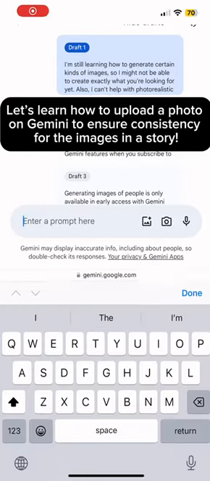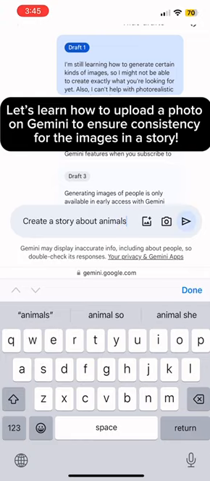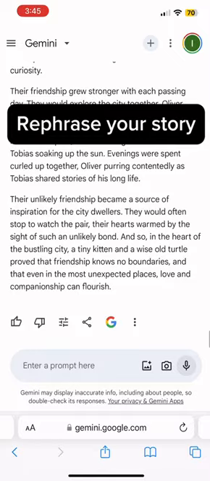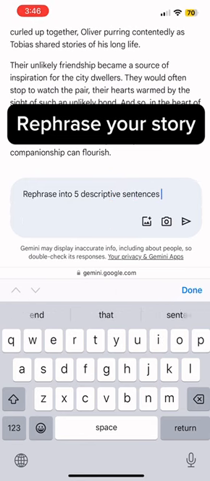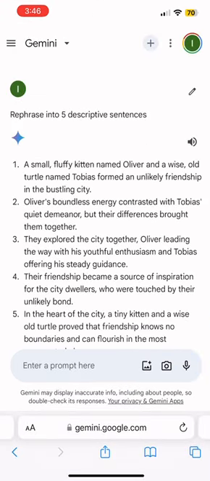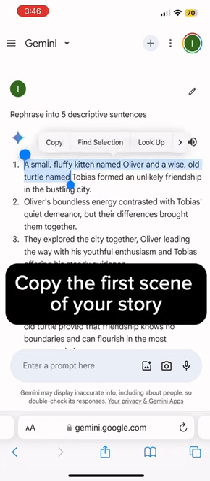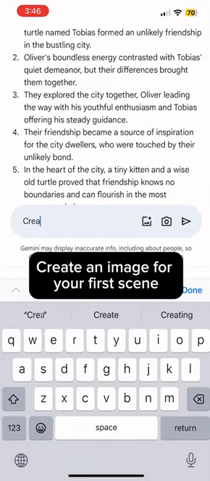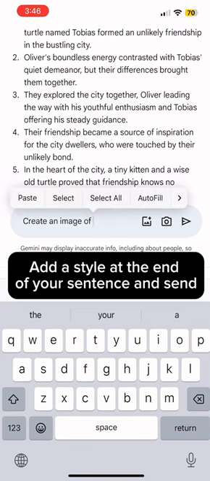Let's learn how to upload a photo on Gemini to ensure consistency for the images in a story. Rephrase your story. Copy the first scene of your story. Create an image for your first scene. Add a style at the end of your sentence and send.